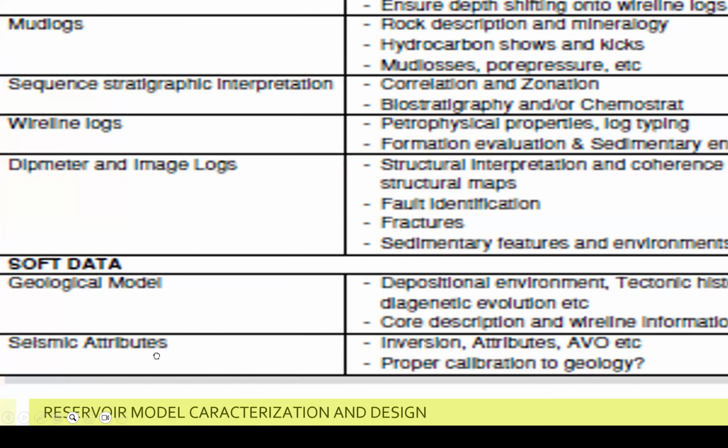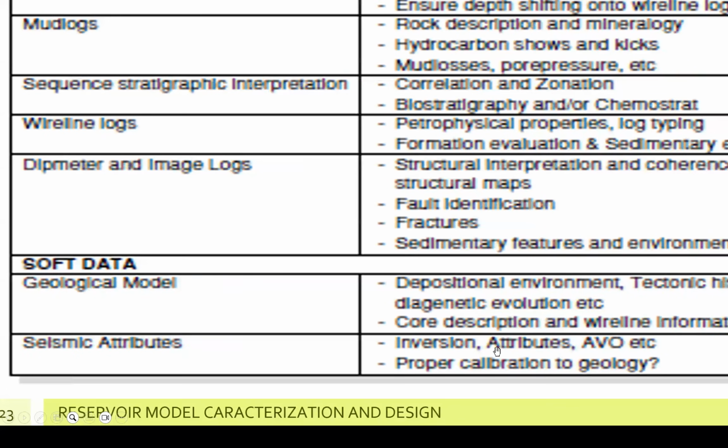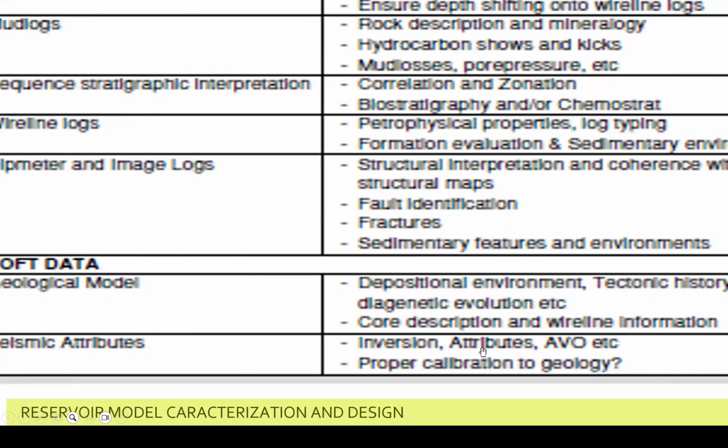Seismic attributes are also important. You have a series of seismic attributes that can immediately give you the shape of your geobodies, and that's also important to calculate, for example, the stopping in those geobodies. Okay, and the proper calibration to the geology.